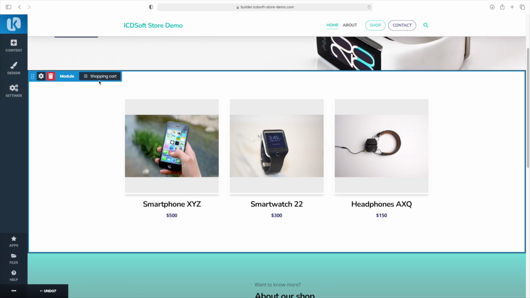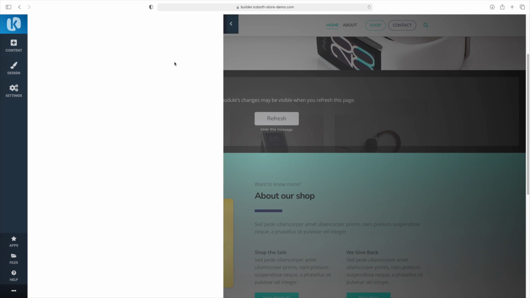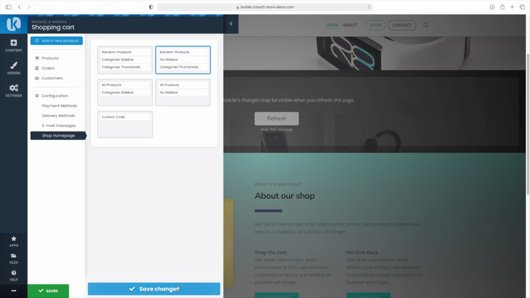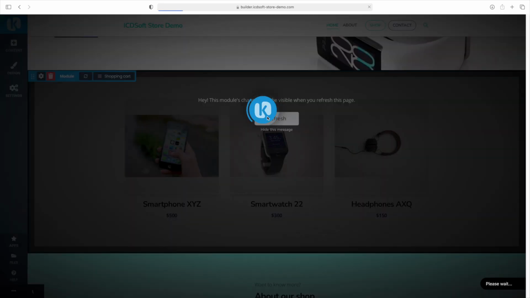If you go to the shopping cart edit, you can see the different layouts that are available. The default one we currently have shows random products with a category sidebar on the right side and categories thumbnails at the bottom. So if you want to remove the categories sidebar, select the second layout type, save the changes and refresh the block. Or we can just show the products without any categories or sidebars for a cleaner look.